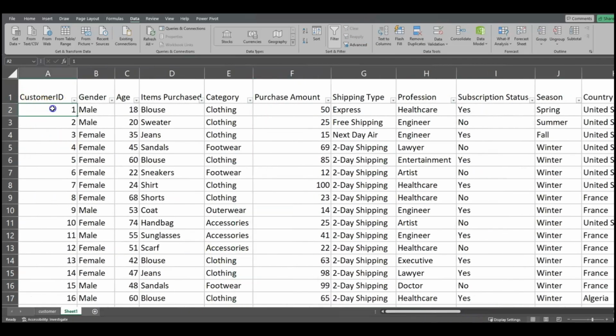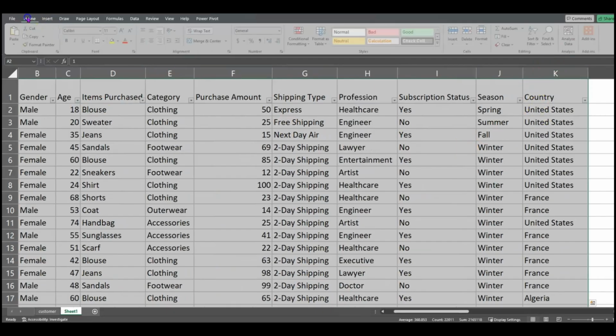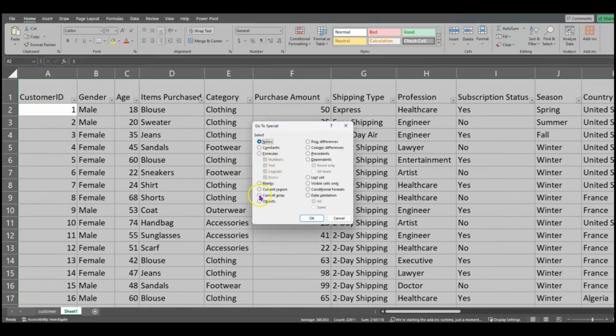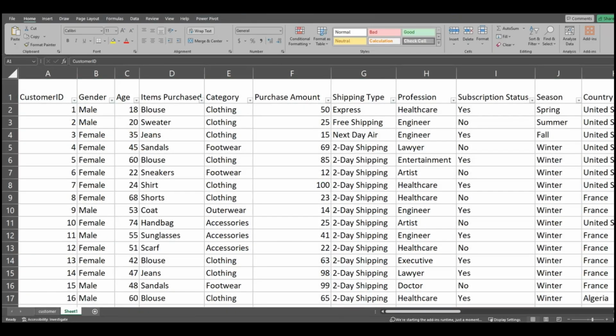So one last check. Control A to select all of the data. Go to your Home tab. Go to Find and Select. Go to Special. Click on Blanks and OK. This gives you a message saying no cells were found. Excellent. Now every record has a value, and it's much easier to identify which information was originally missing.